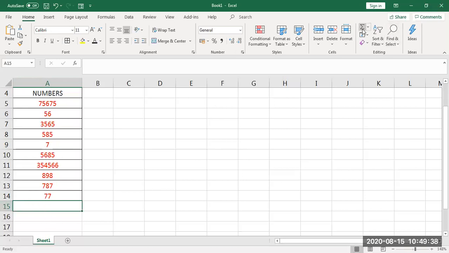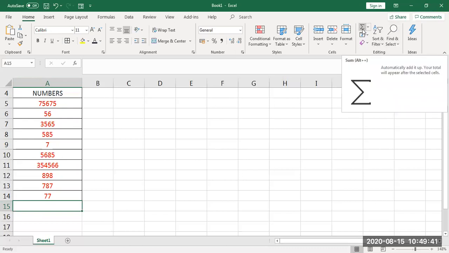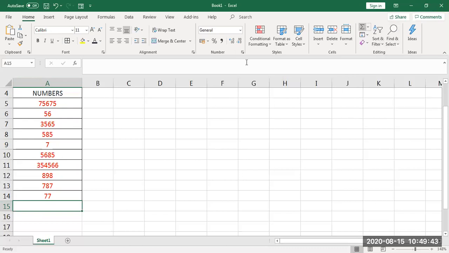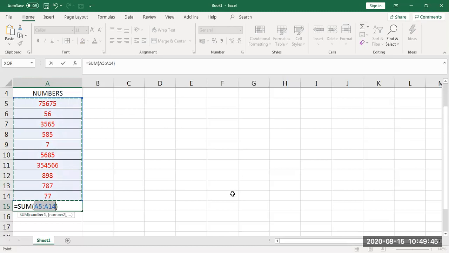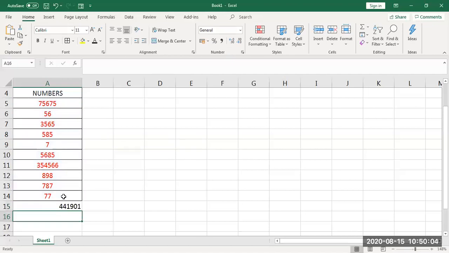So I can just give a sum. Sum means it will add. Click here. Automatically the range will be selected. Can you see the dotted lines moving around? That means the range is selected. Or you can also select manually. I don't want the last 5. If I want to add only these 5, I can select like this. If I want to add only these 4 numbers, I can select them. Or if I want to add all the numbers, I can select them and press the enter key.